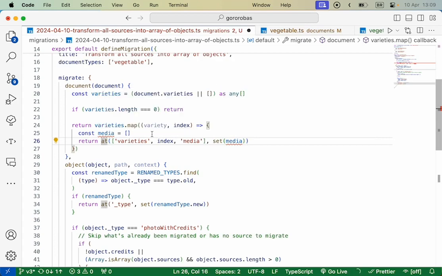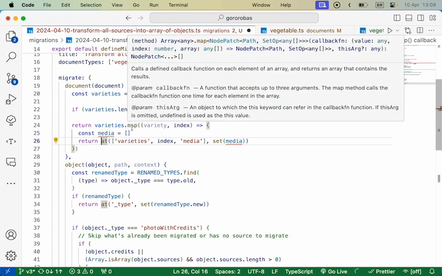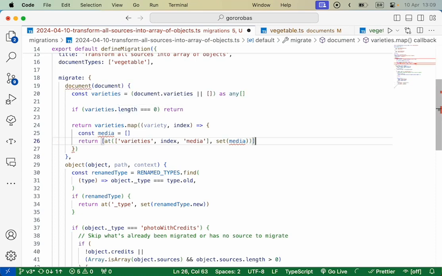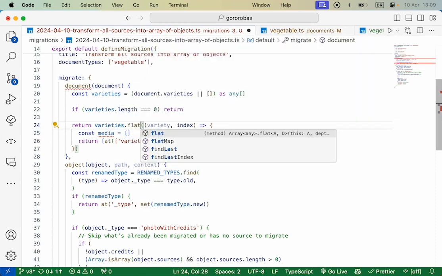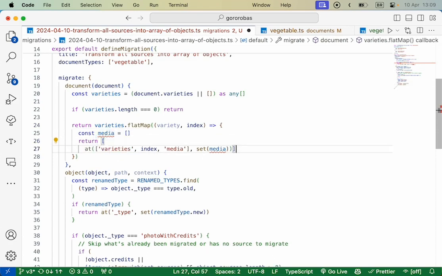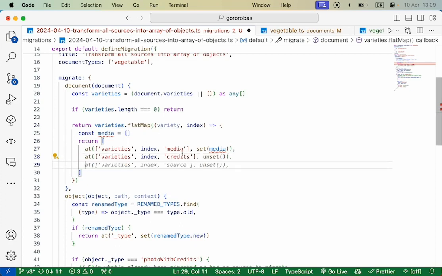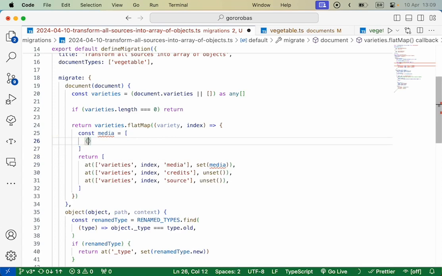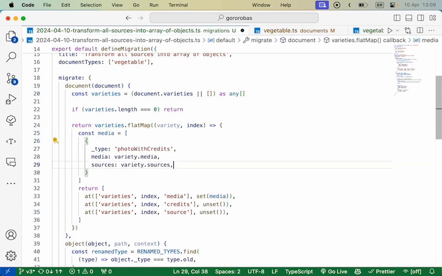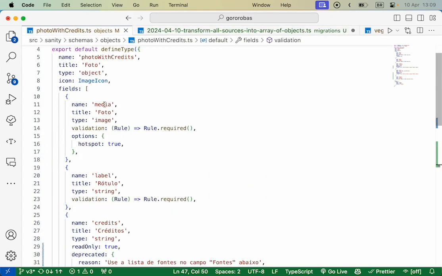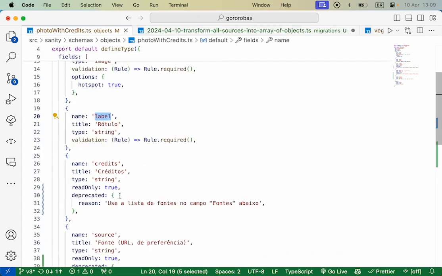I do think also I need to do a flat map, perhaps, because I need to do multiple things. So let's just do flat map. So for each variety, we'll do many operations. So for one, we unset the credits and we unset the source. And then we need to set the media to be of type photo with credits. Let's try photo with credits. It's media. Okay. Then we have label credits and source.